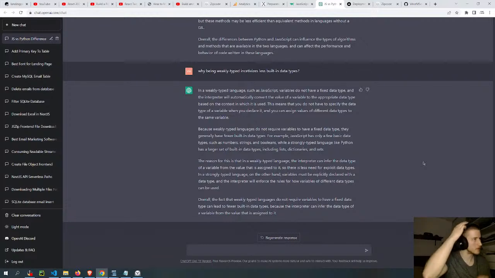Let me read this again. So in JavaScript, variables do not have a fixed data type, and the interpreter will automatically convert the value of a variable to the appropriate data type based on the context in which it is used. This means that you do not have to specify the data type of a variable when you declare it, and you can assign values of different data types to the same variable. So it's more dynamic in that way, because you can use one variable for multiple different cases, and in Python you have to specify, and that's why it's more rigid.